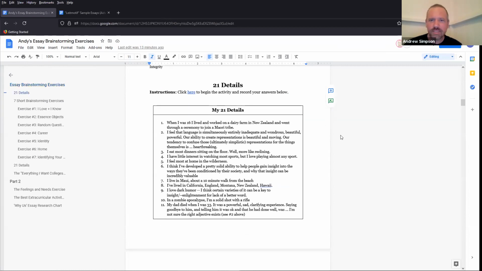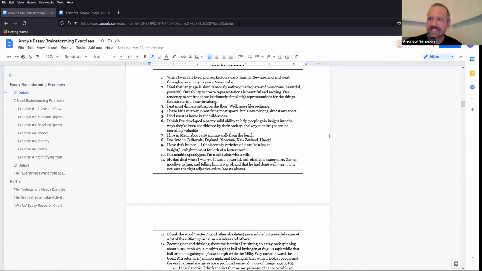And then these pieces: when I was 16, I lived and worked on a dairy farm in New Zealand. I went through a ceremony and joined a Maori tribe. I love language. I think it's amazing, and I think it's also completely not enough for what we actually need it for a lot of the time. I feel most at home in the wilderness. I try to do as much wandering with my brothers and wife as possible. I generally love fairly dark humor, especially because I think playing with it leads to insight in some fun, cool ways.